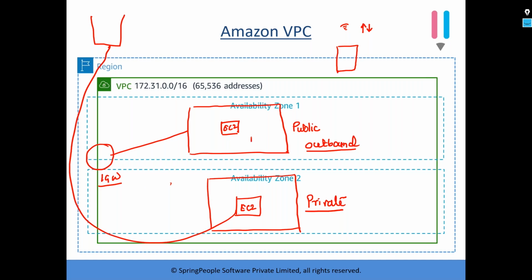Then you have one more option. You can go with NAT gateway. First, it will get connected with the NAT gateway, the NAT gateway will go out on the internet, and you will be accessing the service. But overall, what will be the problem? I will discuss that after I explain NAT gateway practically.